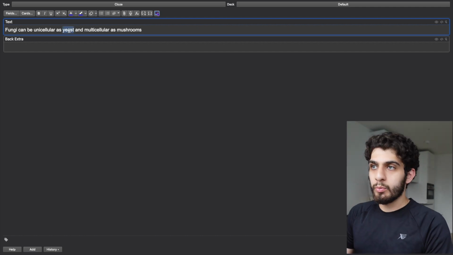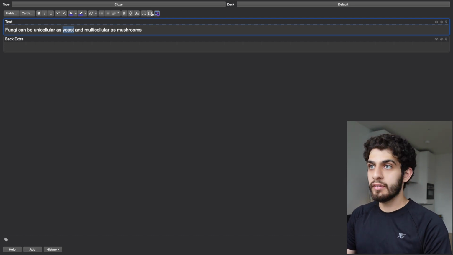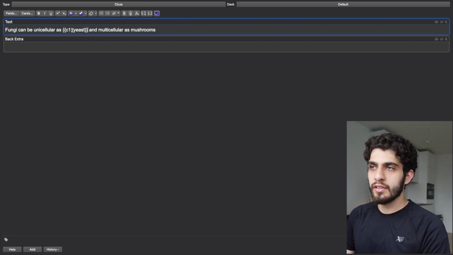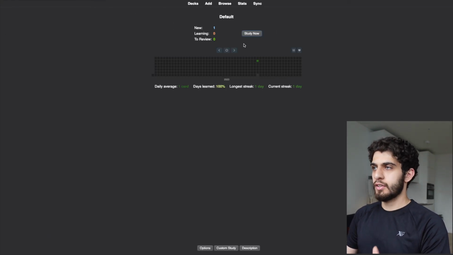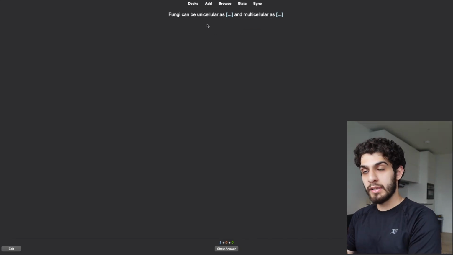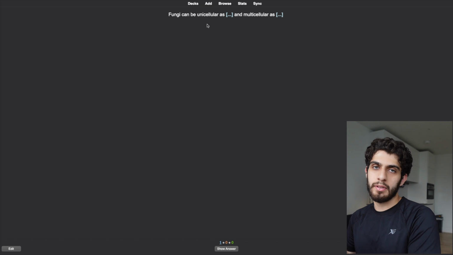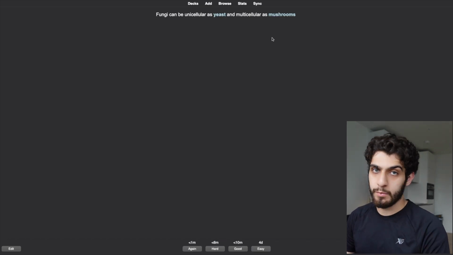Fill in the blank would be like you would highlight the part of the statement that you want to fill in the blank with, and you would press this button right here at the end, before the end. Cloze deletion. Press on it and you would see it generated kind of a space for it here. And let's fill it again. Let's use mushrooms. Let's make mushrooms the blank. And then we add the card, we go back, study, and we see it. So fungi can be unicellular as blank and multicellular as blank. So fungi can be yeast or mushrooms, and this is what you would see. This is the second type of flashcard.